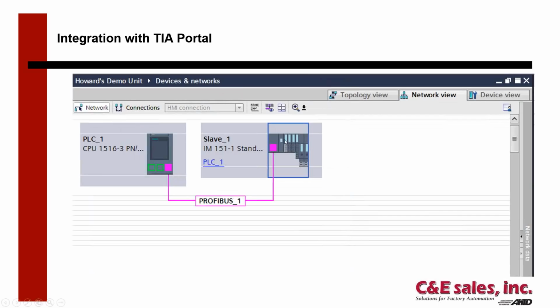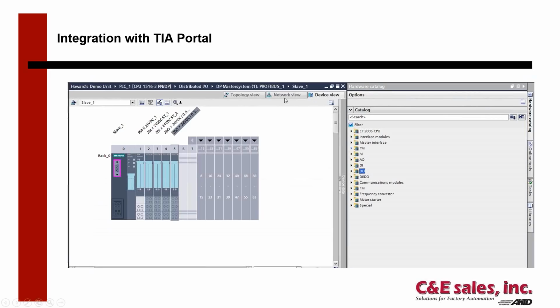You can then double click on this remote I/O device, and that takes you from network view to device view. And this is where you can populate the I/O cards in this rack. So just like before, you go to the hardware catalog and pick out your power modules, your digital inputs, your digital outputs. I've got a power module in here, a couple of digital inputs, a couple of digital outputs. Okay, so you get all that in there, you save it and download it to the processor, and then hopefully communication comes up.